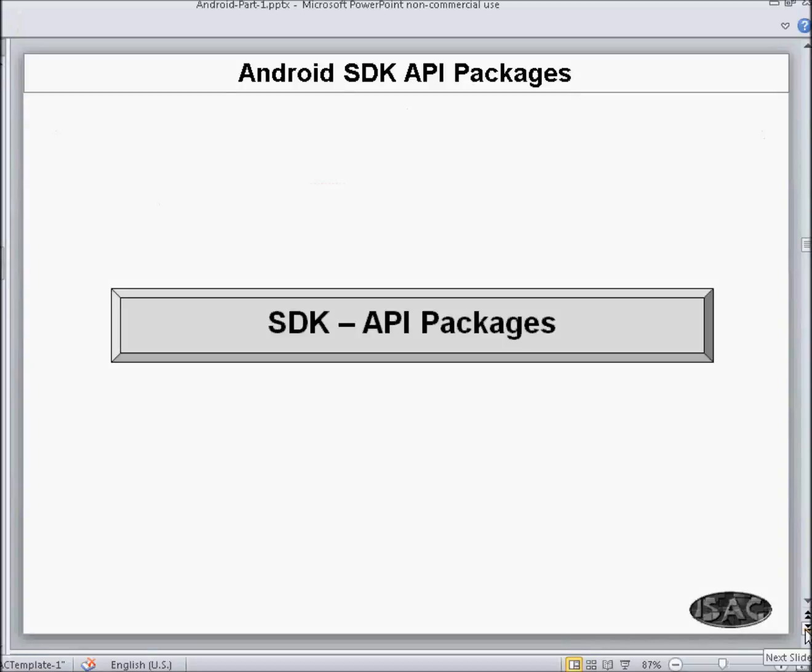Now, after SDK command line tools, we have understood about SDK directory structure. We have understood about the SDK command line tools. Let us look into a little bit about what are the API and packages that come with the SDK.